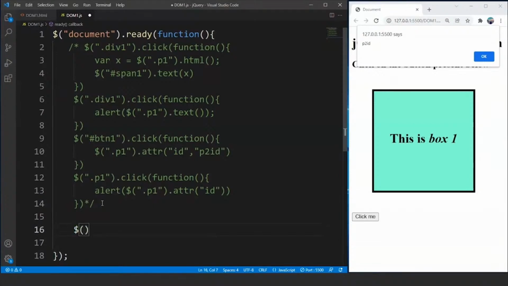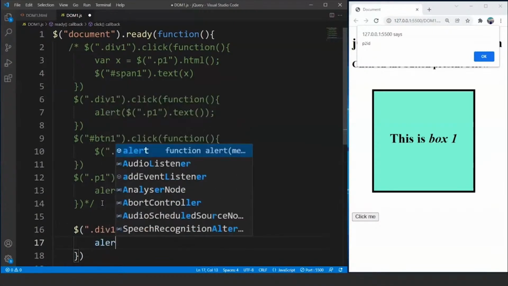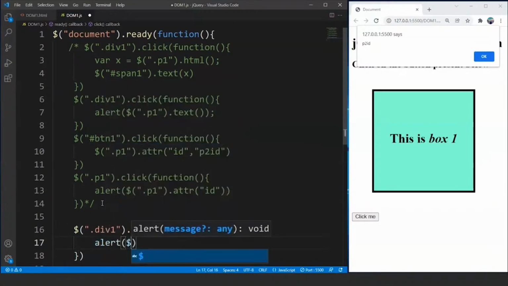So we'll write here dollar. We'll try to access the CSS property of this box. So we'll write here dot div1. This is the class of our box. Then we'll write here click again. This is an event. We'll write here function, and inside this function we'll write a code. Now we'll write here alert. We'll use the alert method. So we are trying to display the properties of this box inside the alert method.